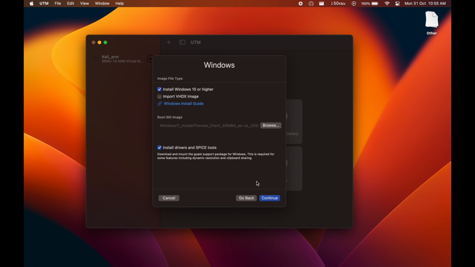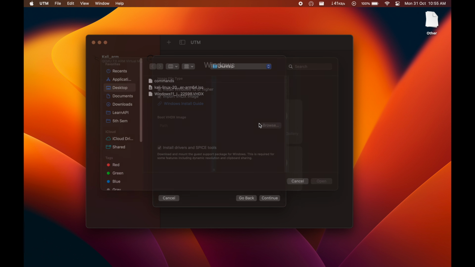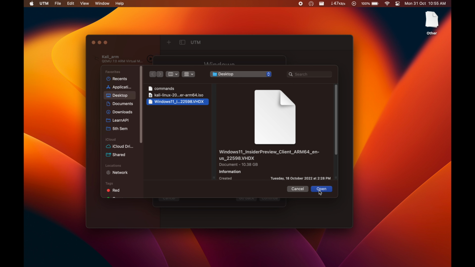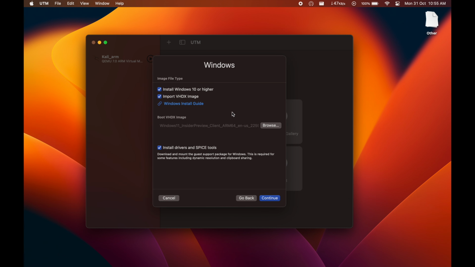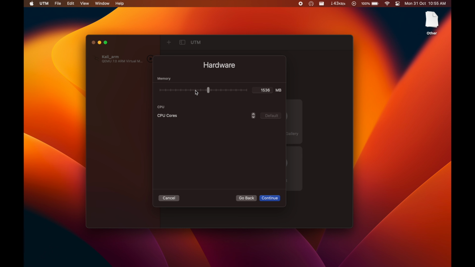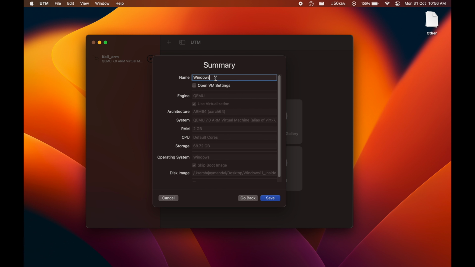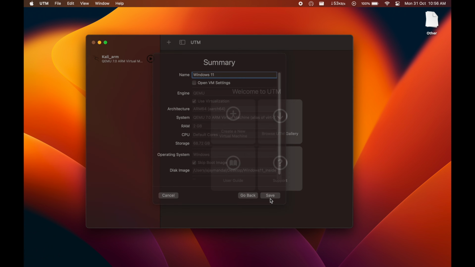Also, click on the import VHDX file option in the given file. Now click on continue. Select the RAM as you want. I will go with 2 GB. I will add the shared directory later. I will just rename it to Windows 11 and just save it.